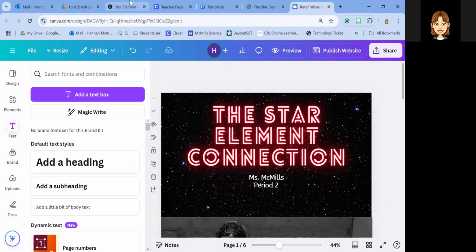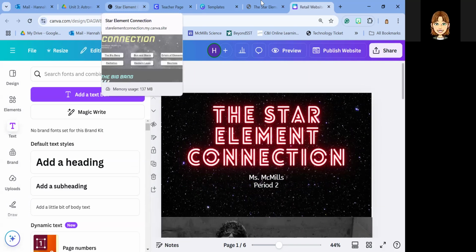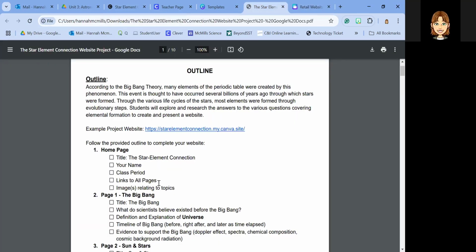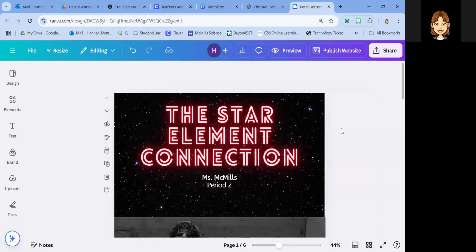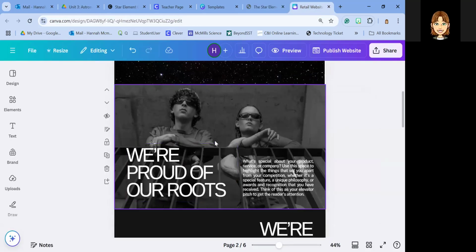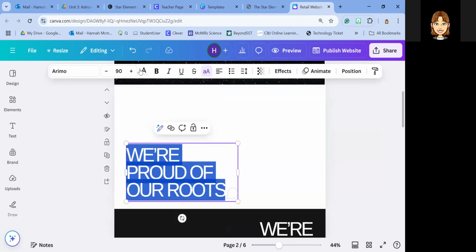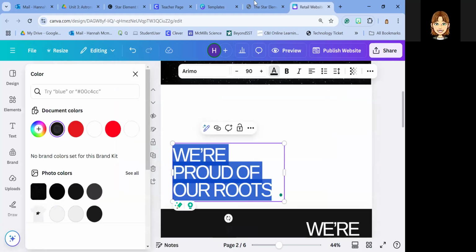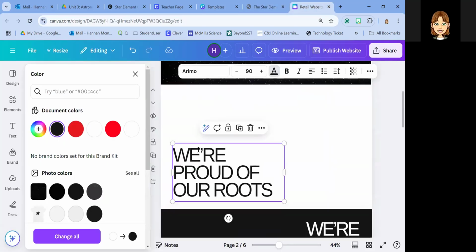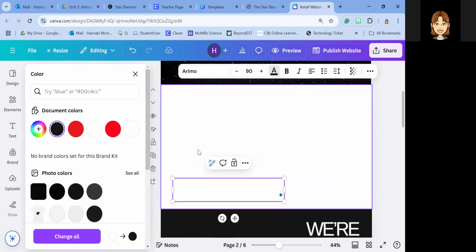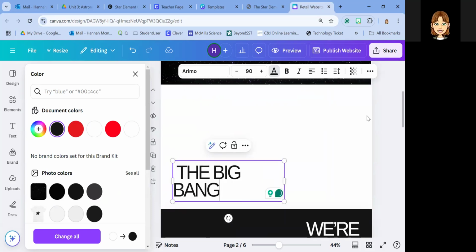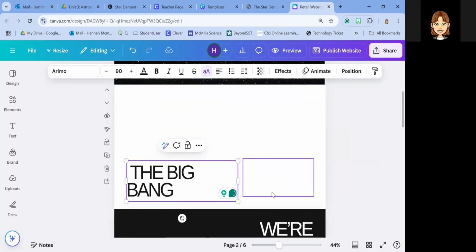Then it says I'm going to need to add links to all the pages. So this is where we're going to have to do a few steps. You're first going to need to decide what page is what. So if this page is going to be for your page number 1, which says The Big Bang, I got to make sure that title, The Big Bang, is there somewhere. Then I'm going to figure out what page this is. So this is page number 2.